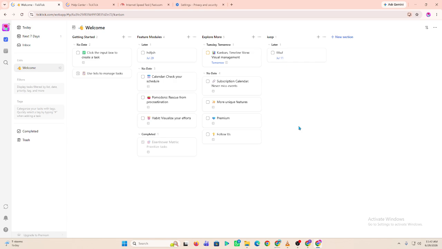Next, make sure TickTick has the necessary permissions, including background data and network access, so it can load correctly. If you are using battery saver or data saver mode, turn it off temporarily because it may restrict the app from running in the background.